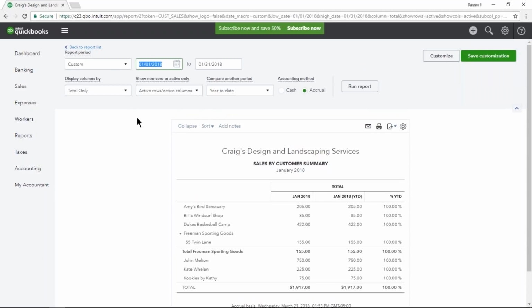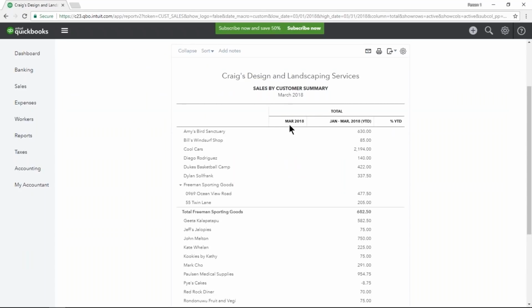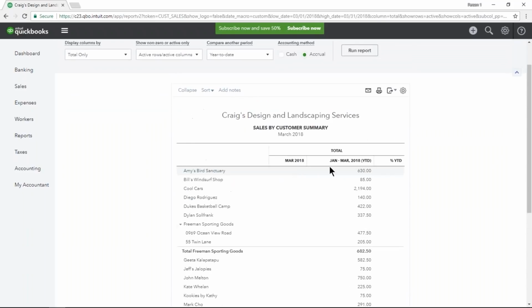I want to see, let's say, March, just to show you a little bit better what this report can do. There we go. So now we're looking at March's sales versus January to March of 2018. We haven't had any March sales, but we're able to see a better comparison right there, and it also has a percentage of year to date. So you can run these reports to compare different periods of time against one another.